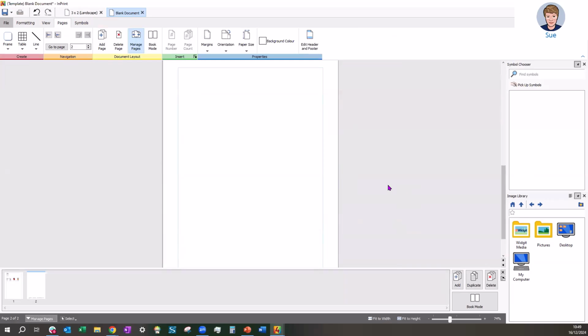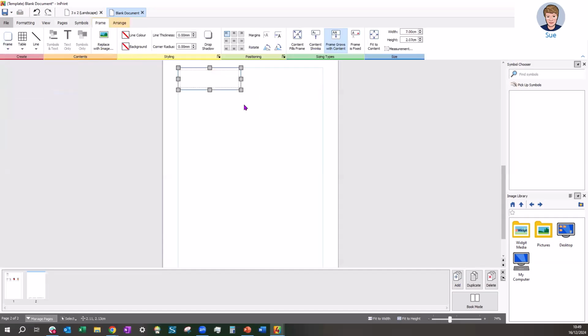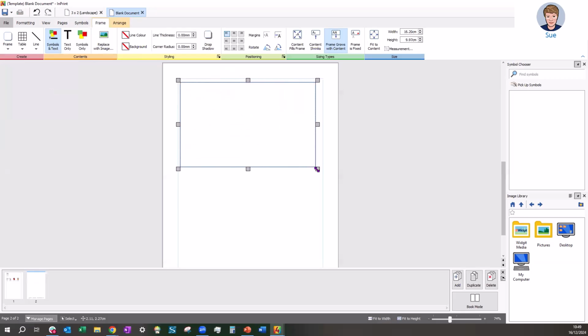Now I need again to put in a frame. So this time I'm going to go to frame and a clear frame. And you can see that that gives me my dotted line, which won't show up when I print.